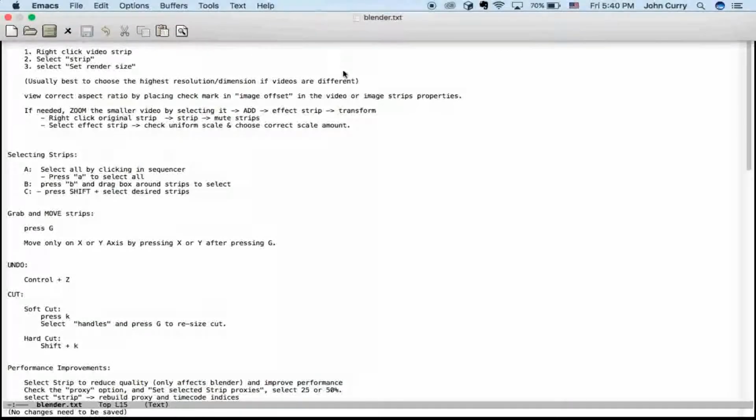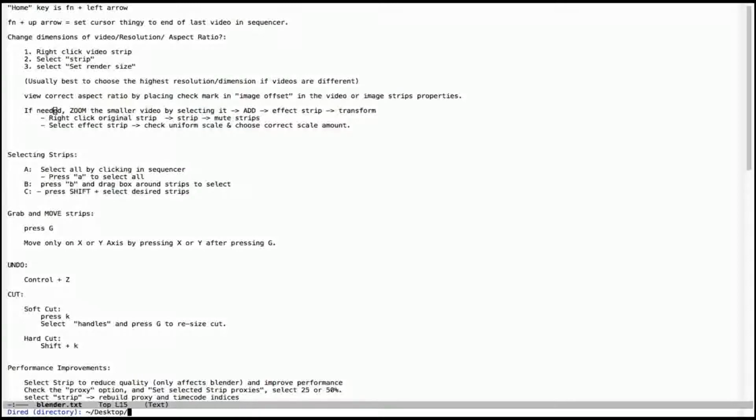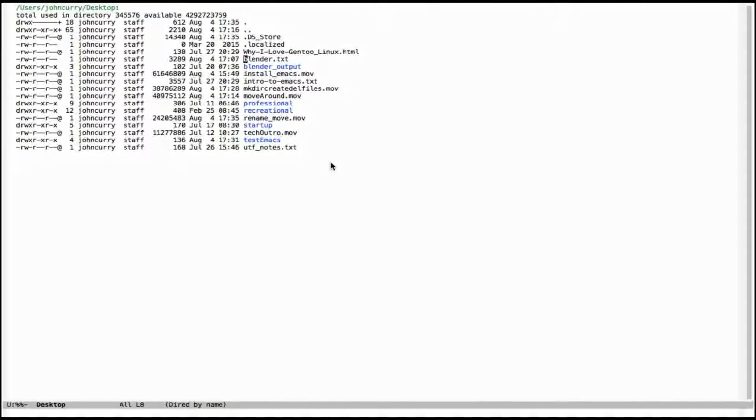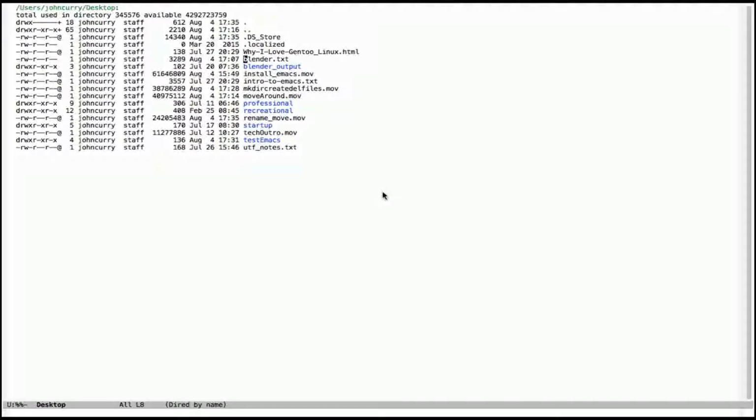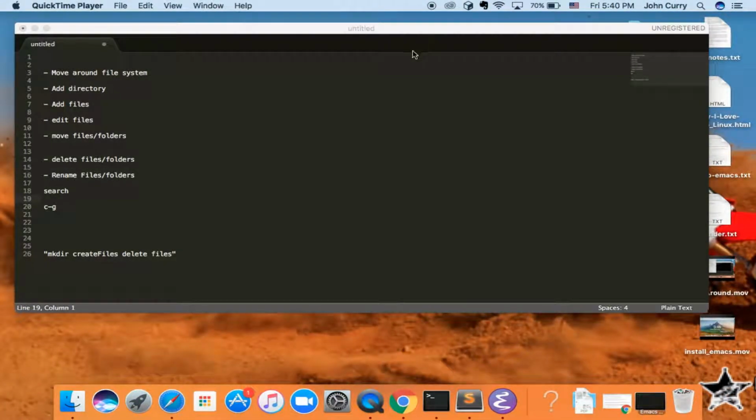So I hope that makes sense. And that's basically an introduction to Dired. There's a lot more to it, but this should get you started with Dired enough to be able to move around and work with it and actually get work done. So I hope that helps.